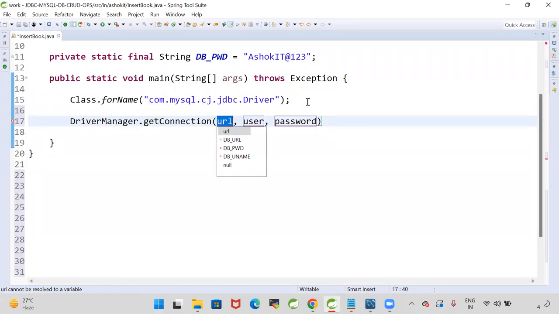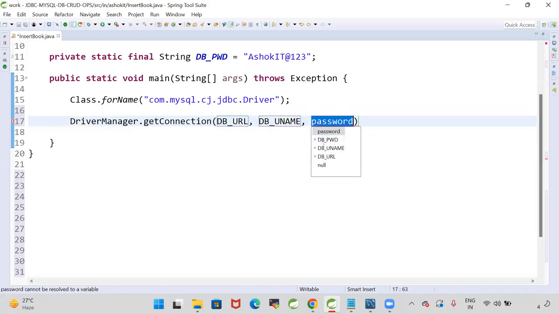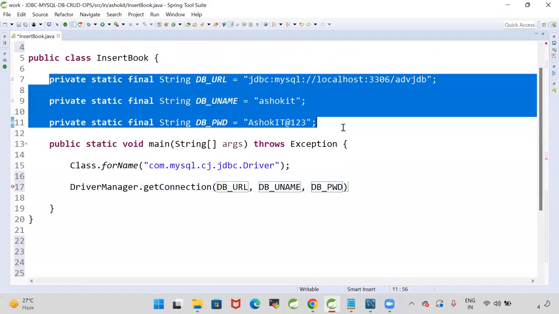Is getConnection a static method or an instance method? How can you say static? Correct. We are calling that method by using ClassName.methodName. That means it is a static method. DriverManager.getConnection: first parameter is URL, second parameter username, third parameter password. I declared those three values here as static variables.